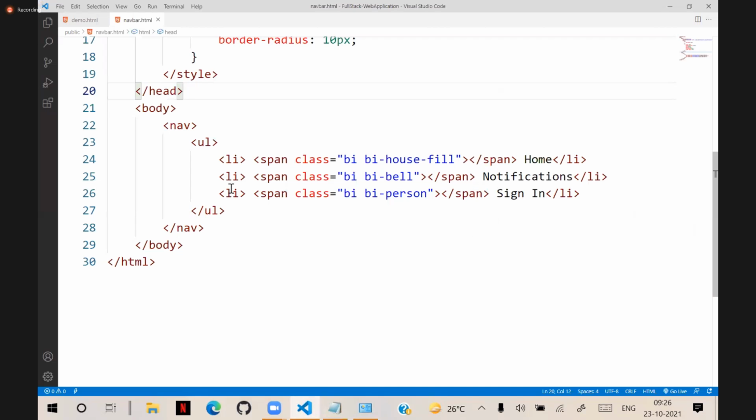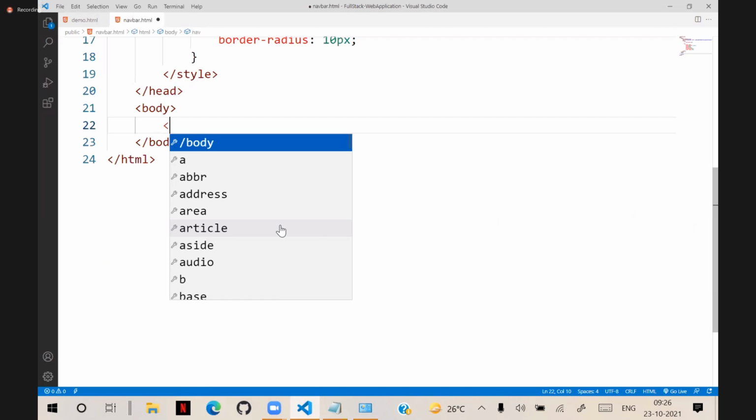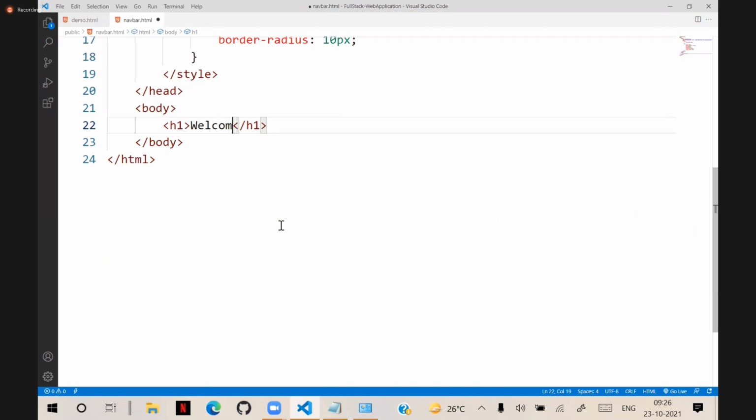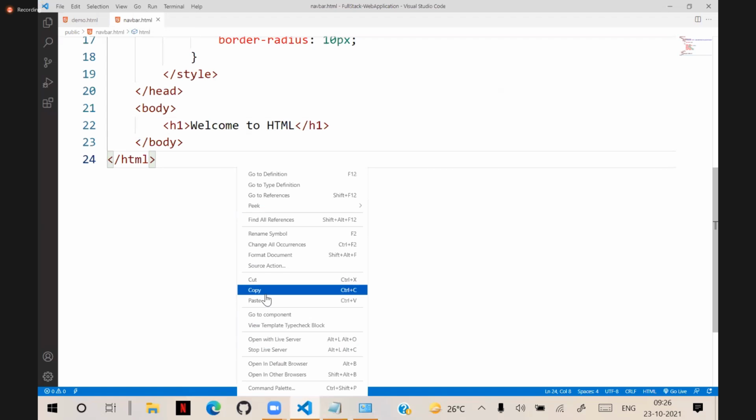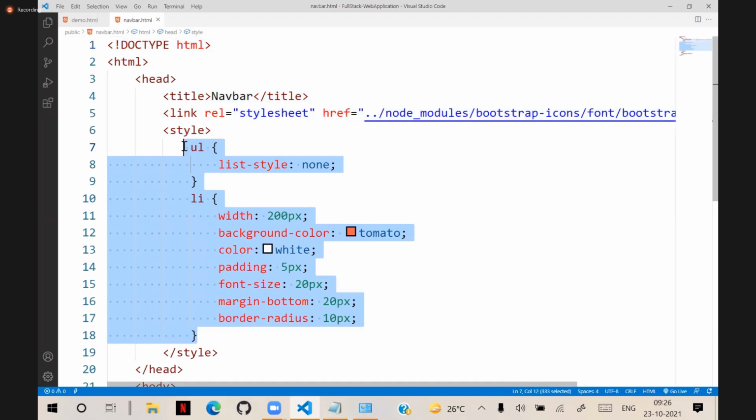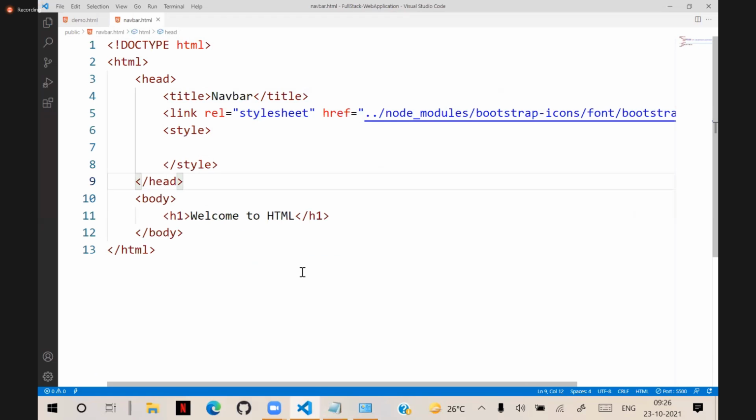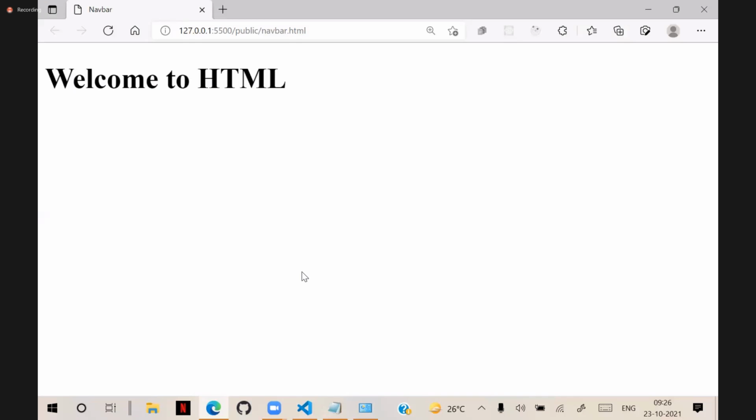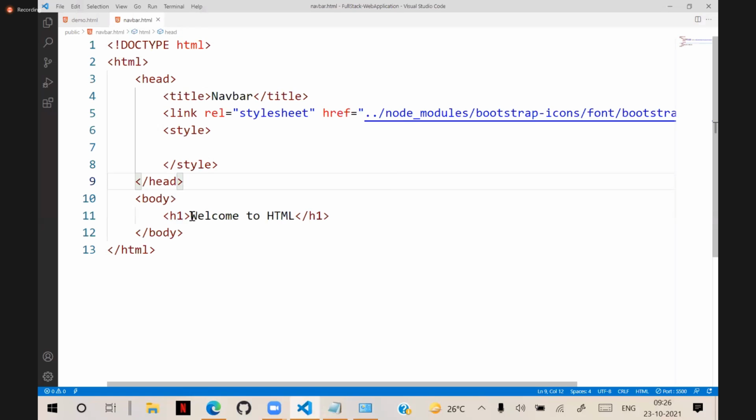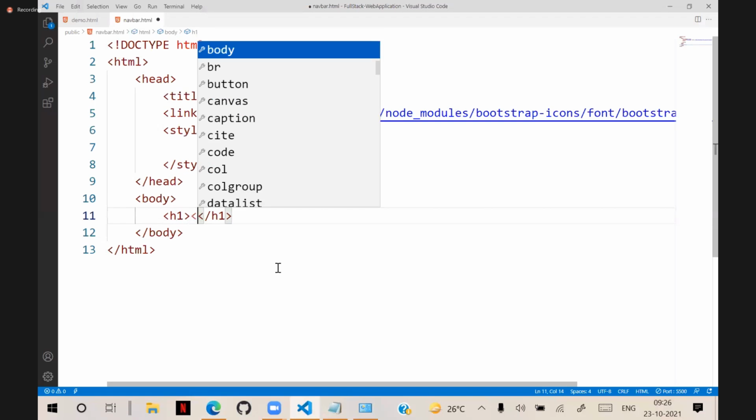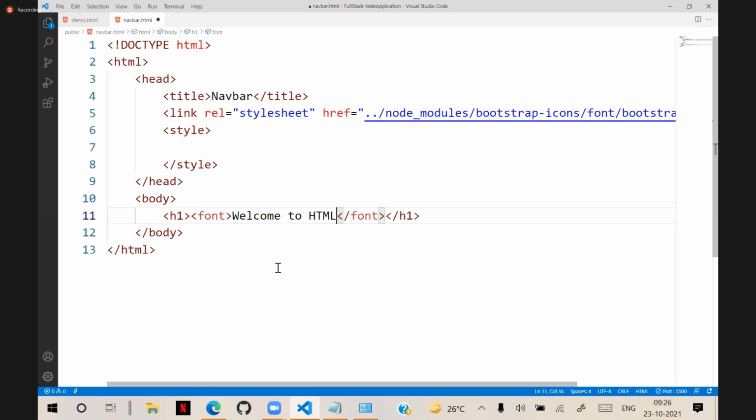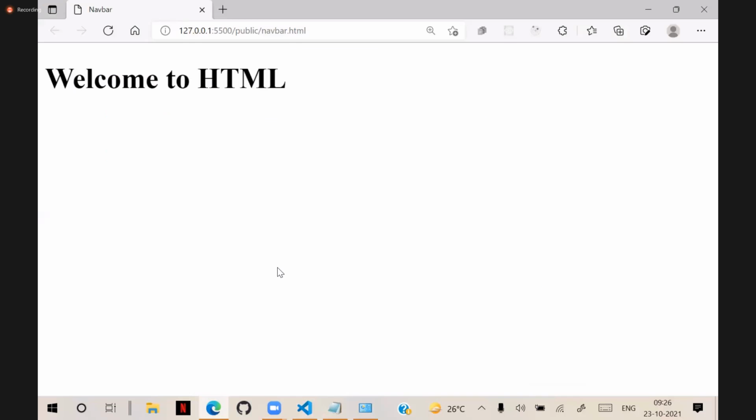Actually, how to apply the font? See, suppose we have a heading, welcome to HTML. I want to change the appearance of that heading text. Then what you can do is you can enclose this sentence in a font tag. By using the font tag alone, it will not make any difference.